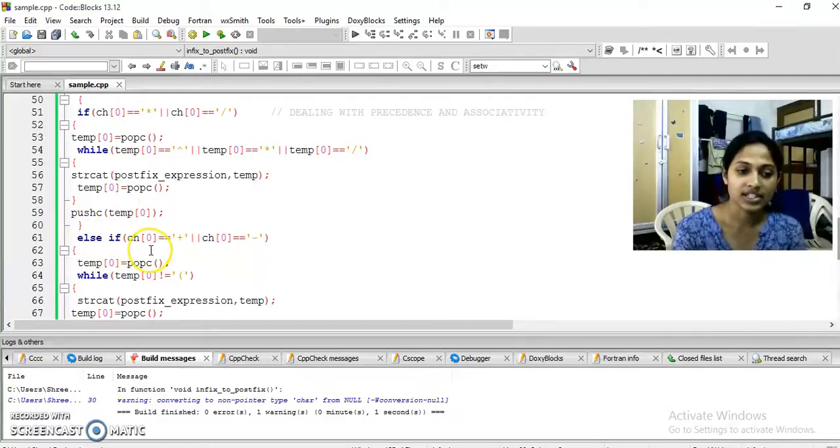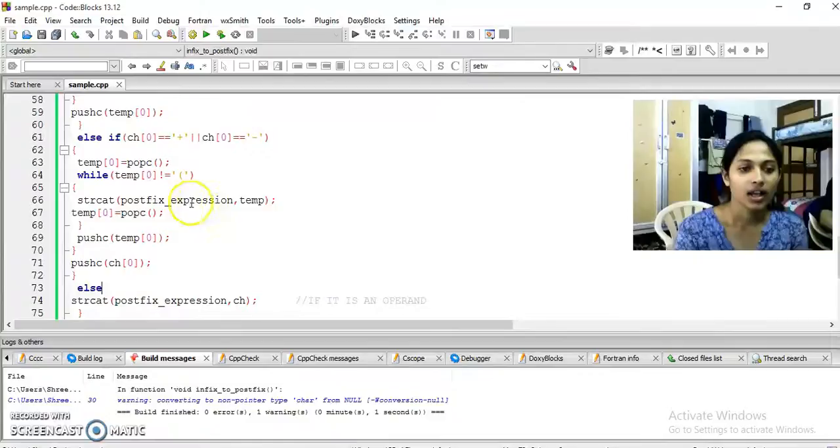Then else if ch at 0 is plus or minus. So first I check for multiplication and division. Now it's time for plus and minus. So now see, if it is plus or minus, now again these two operators have the same precedence. So I'll do the same as I did earlier for multiplication and division. Now if it is neither an operator nor an opening brace or a closing brace, that means it is a variable or a constant value. So I'm just concatenating it and placing it in the postfix expression.